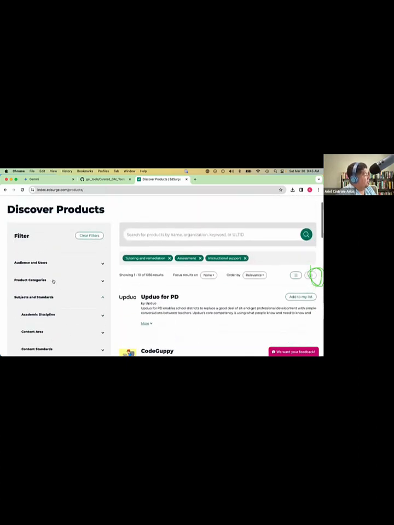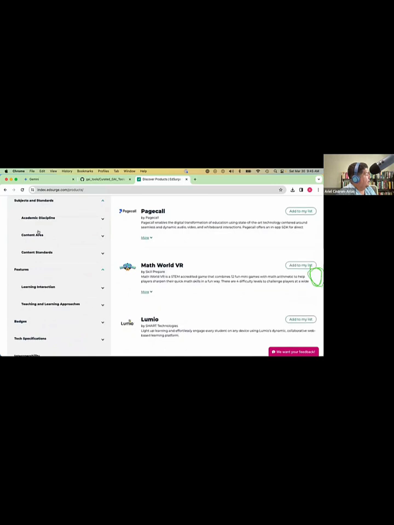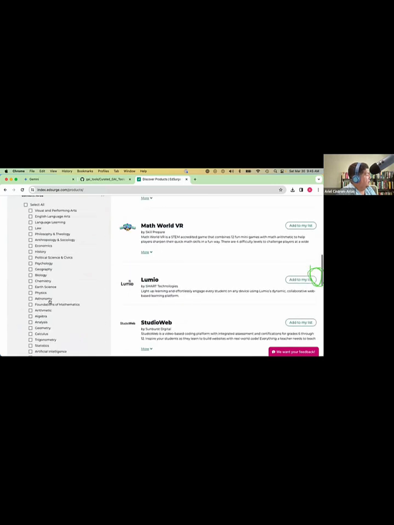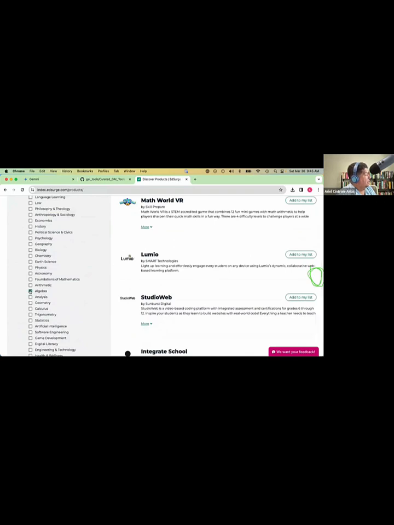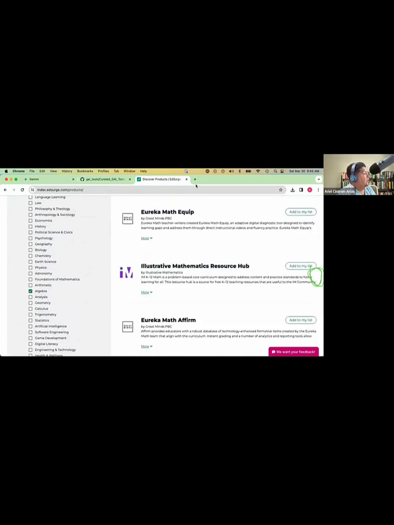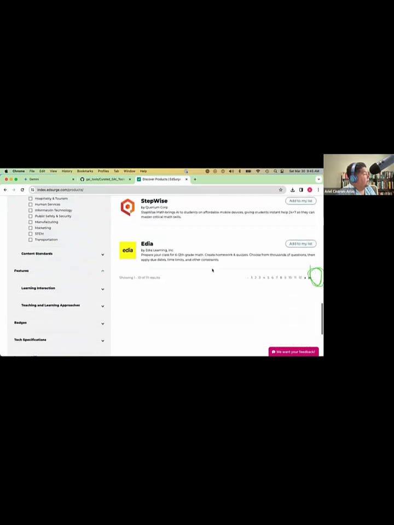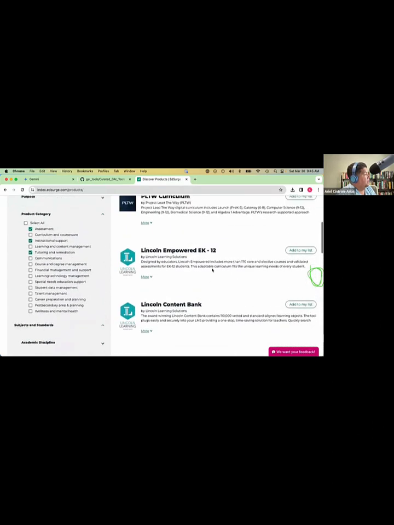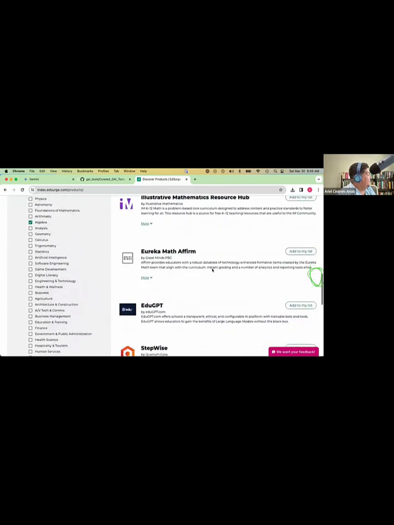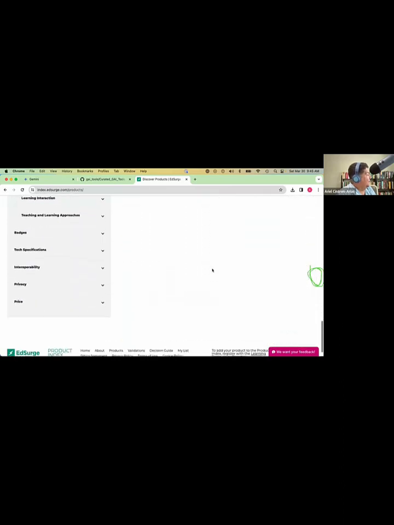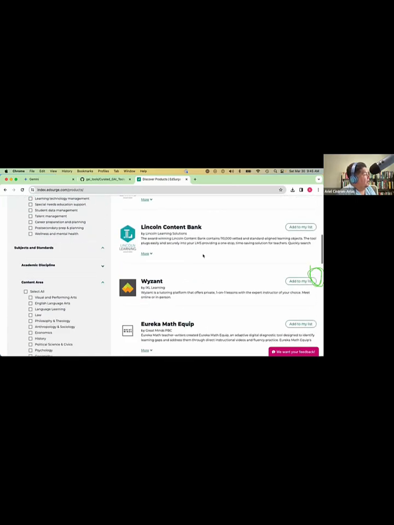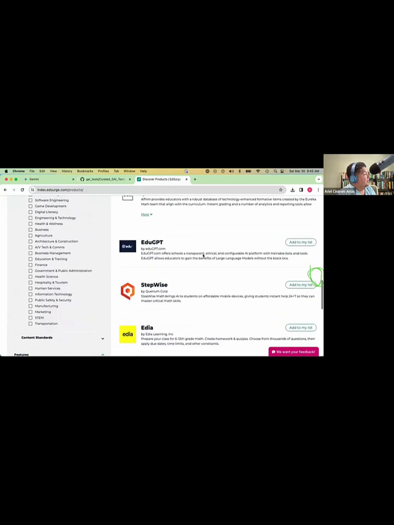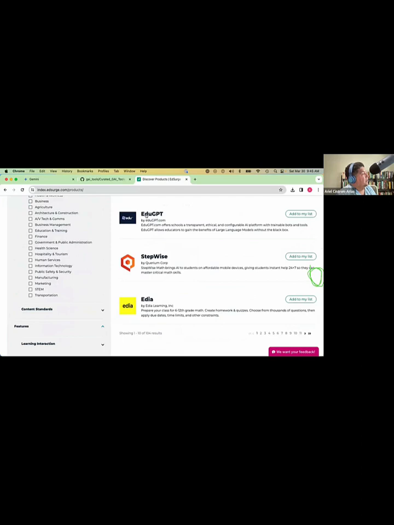So I'm going to filter by math, content area, algebra. Okay, maybe this would filter a few. This is still giving me too many options. Features, interactions, text specifications. Yeah. So I just want to pull one of these and see what it looks like.